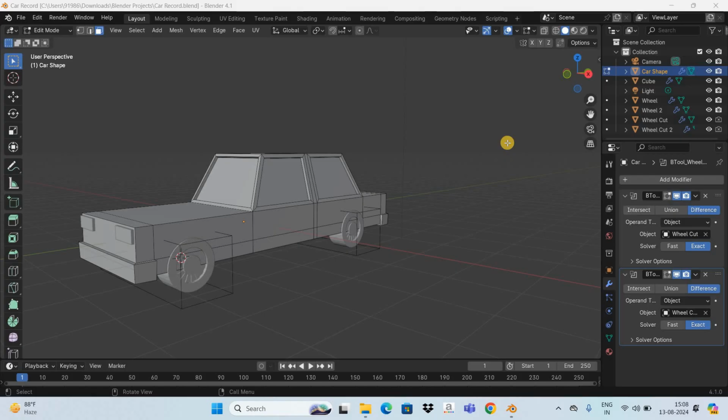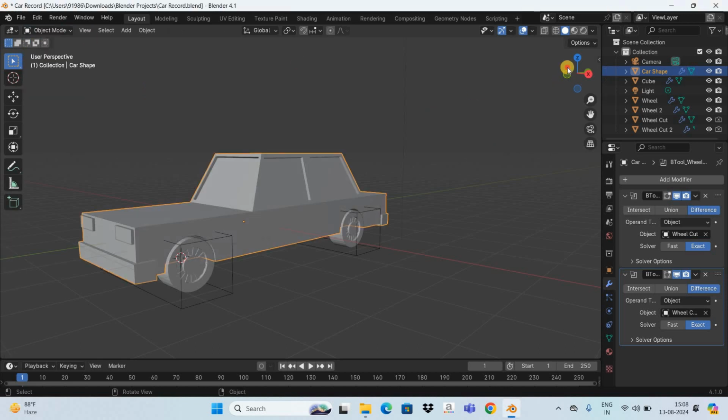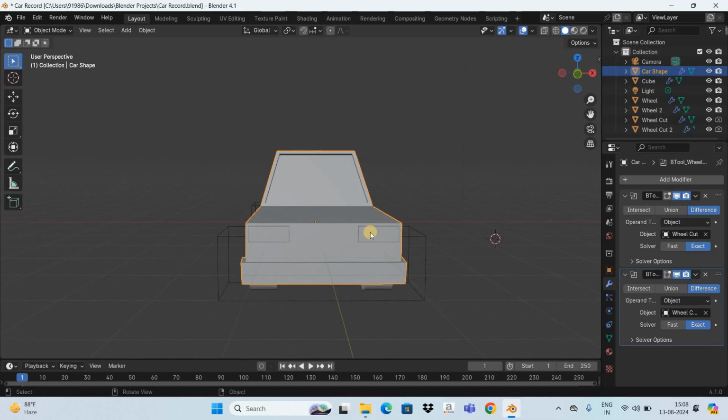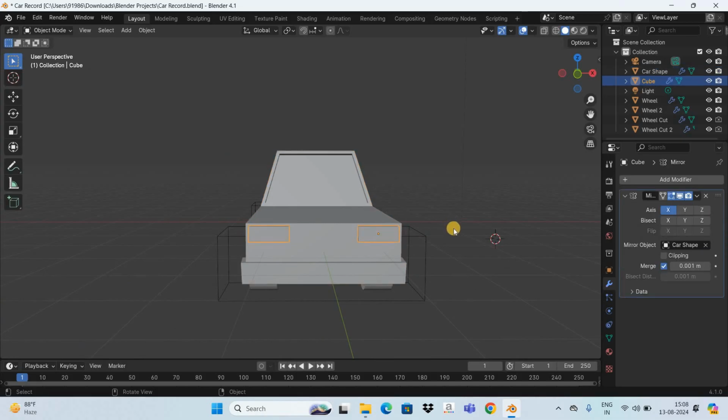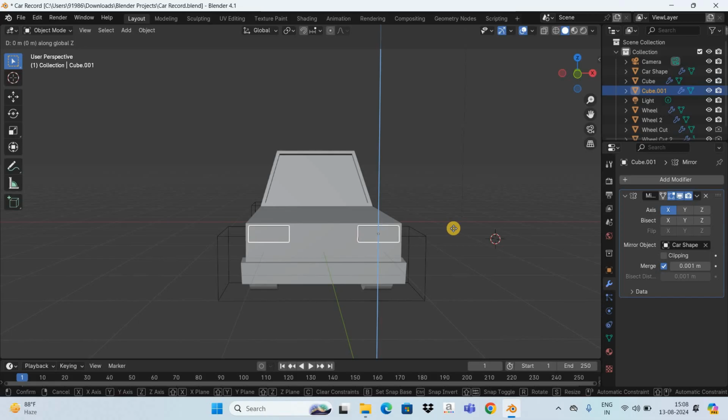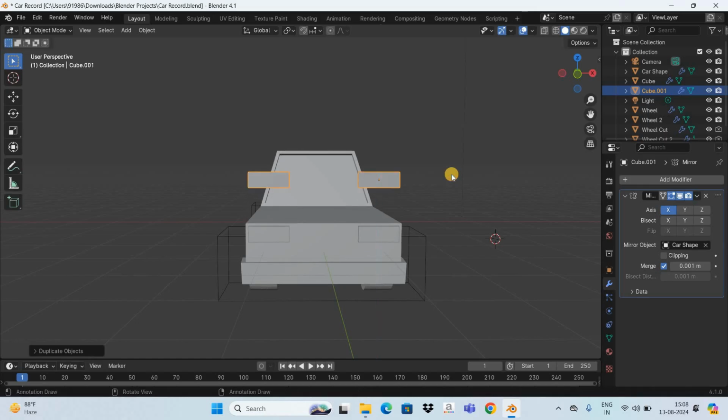Okay, let's now see how you can create rear view mirrors. First, let's go back to object mode. What I plan to do is use these headlights to create my rear view mirrors. So first select the headlights. Now press Shift D, and this will duplicate the headlights. Now press the letter Z, and this will activate the Z axis. Now move the headlights along the Z axis like this.